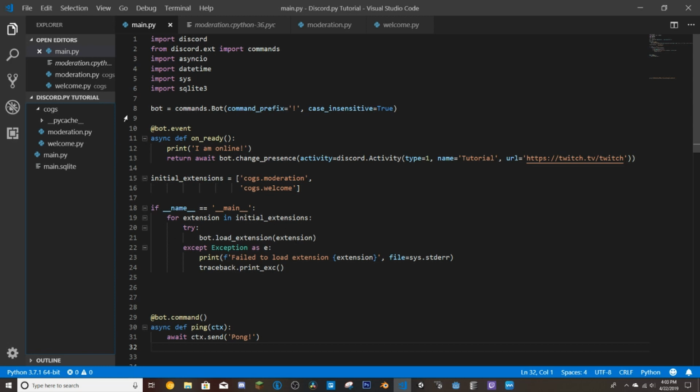Today we're going to be doing a leveling system. So if you haven't seen part 5, you're going to need to go watch that or have knowledge of how MySQL or SQLite works. They basically run fairly similar. That's the database we will be using today for this leveling system.